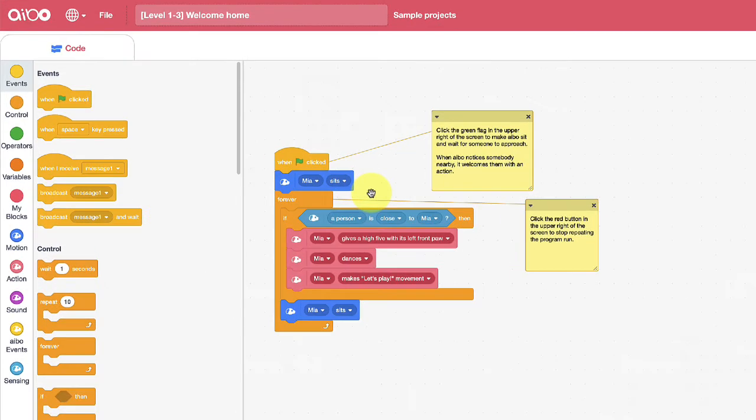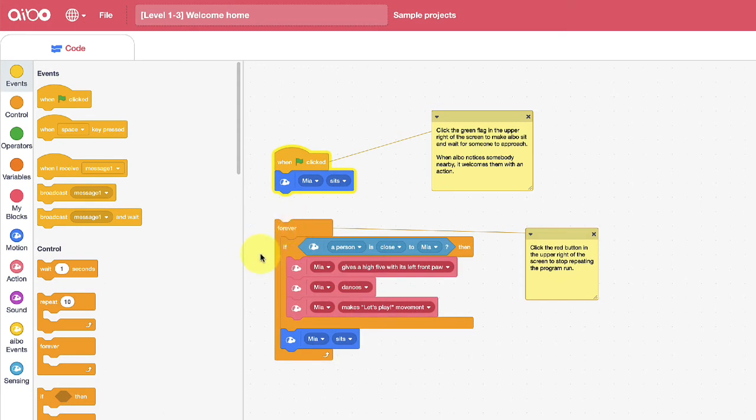All right, so when green flag is clicked, what's going to happen? Mia is going to sit. Mia is the name of my aibo, and actually your name, whatever you've named your aibo, will show up here automatically. So you don't need to do anything in order to make that happen. So now this forever loop right here, what it's saying is continue to do this, okay? So this is saying if a person is close to Mia, then you want Mia to give a high five with her front left paw, you want Mia to dance, and you want Mia to do this let's play movement. And then Mia's gonna sit.